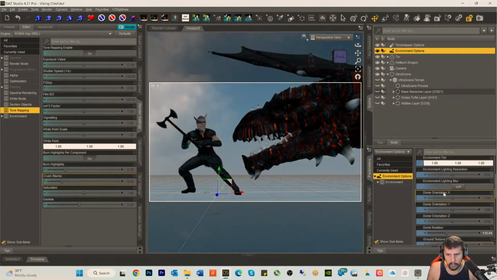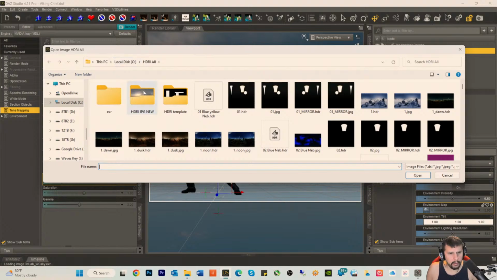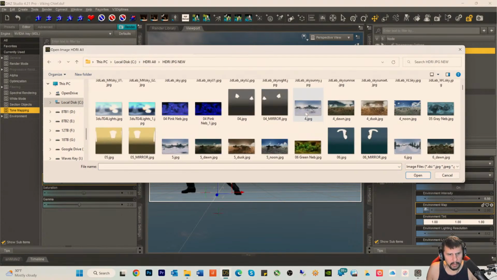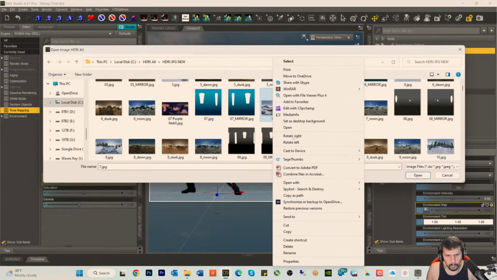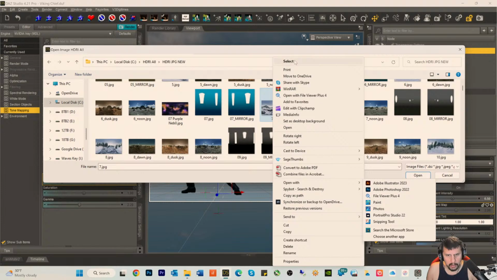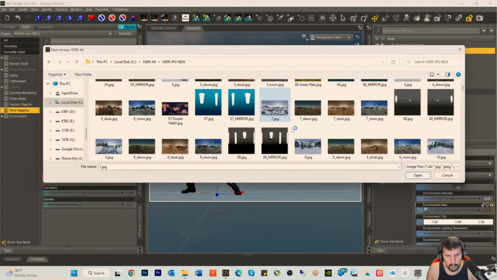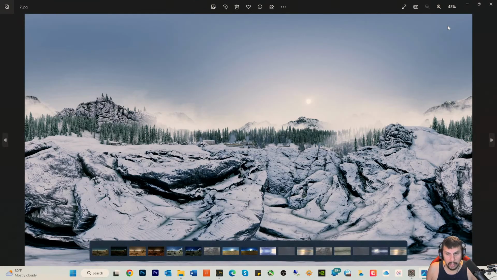Let's look for some other ones. Okay, let's follow this path here, browse. Now we go back to our HDRI so we can look and see what we have. I'll look at these mountains and right click. This is what I envisioned at first. Open. This is perfect.